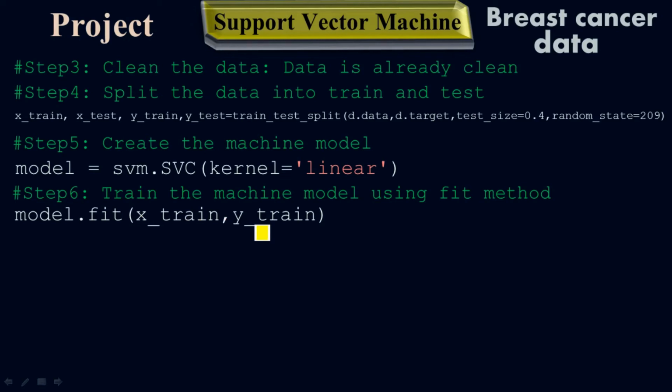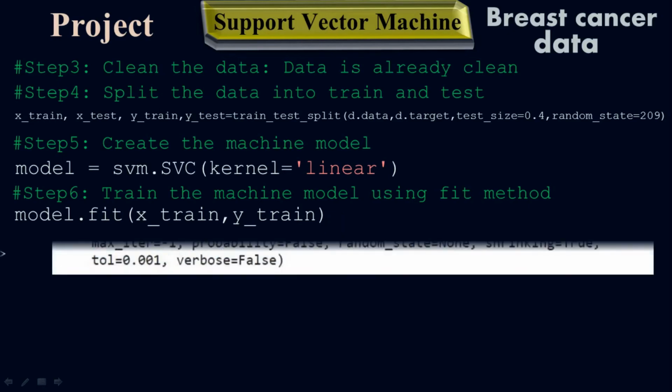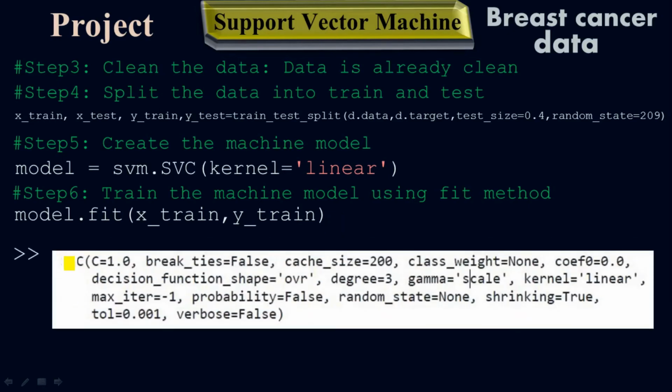Now we are going to change it from 2 dimensions to 3 dimensions to separate the data. So here model.fit of x train, y train is used for the training purpose. So in one line of code, we have trained the model. The model has been trained using the fit function in just one line of Python code. It actually looks like this form, where the support vector classifier has C equal to 1, and then class weight, coefficient, decision function, these are all the parameters.